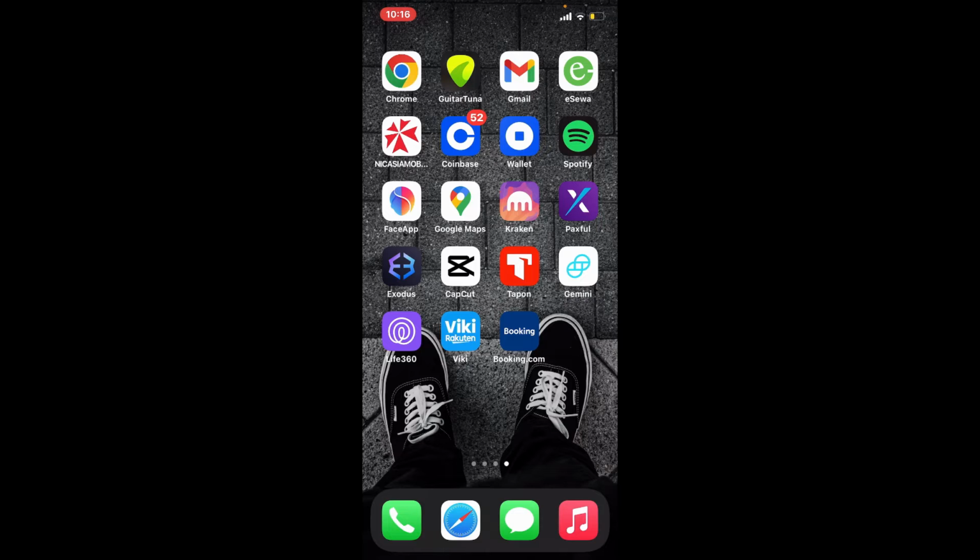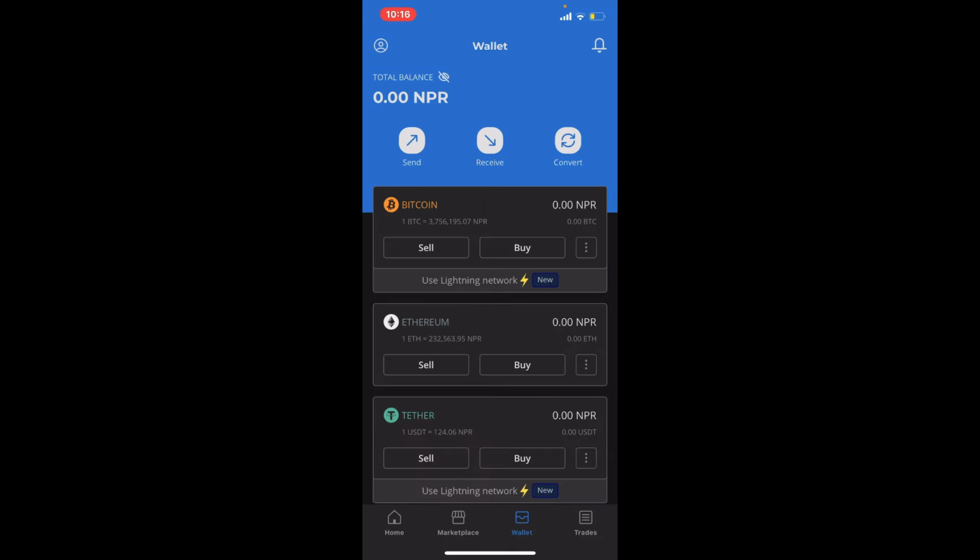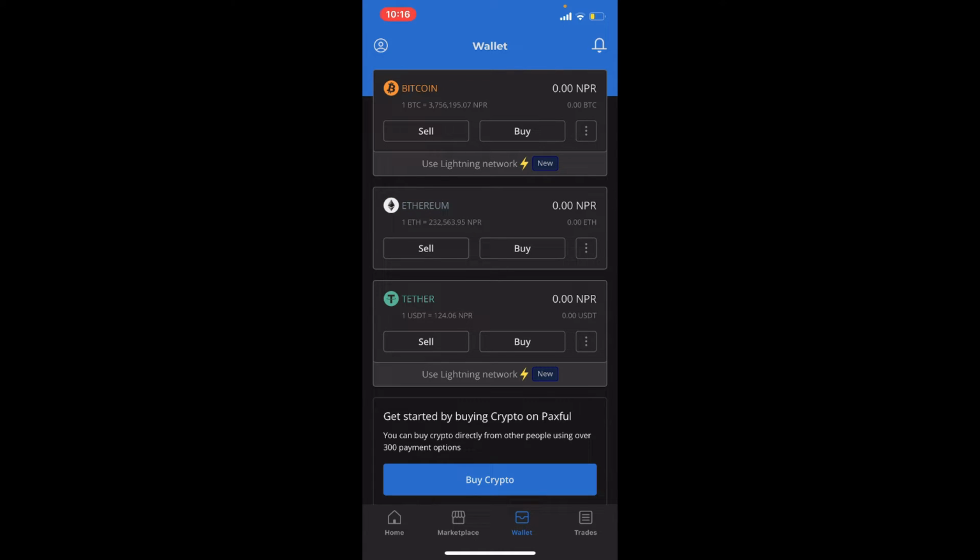Start off by tapping open your Paxful application and make sure that you're logged into your account. Once you're inside, tap the wallet button at the bottom of the screen and you'll be able to see your wallet page displayed on the screen. Scroll down and find Tether on your wallet. Once you find the Tether option, tap the buy button beneath.